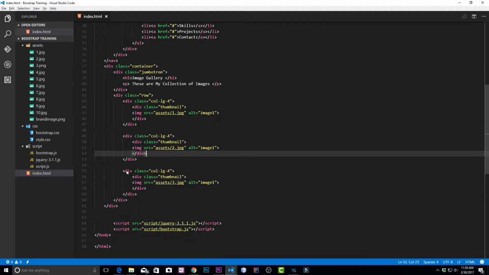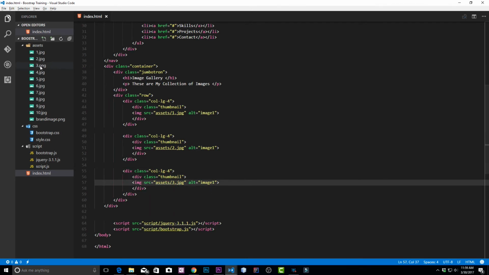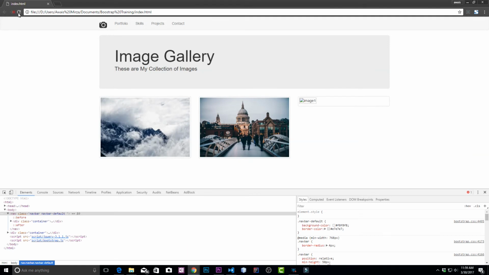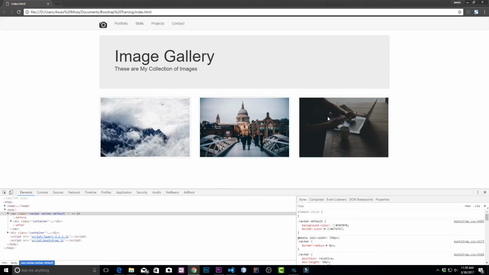So we're in a div, column, thumbnail, it's fine, image tag, it's fine. Do we have that? Okay, we have that third image as a PNG, that's why. So we'll change the extension to PNG. Let's save it, go to the browser, refresh the page, and there you go. So we got 3 images, nicely done.